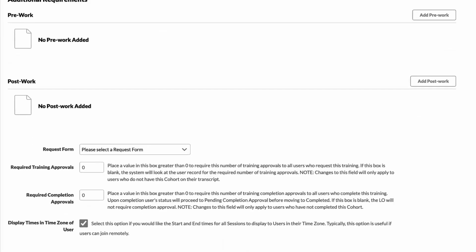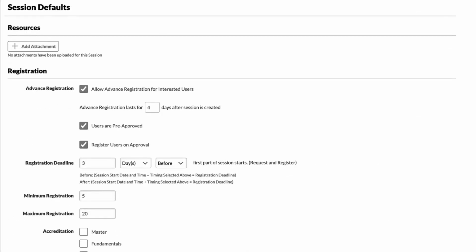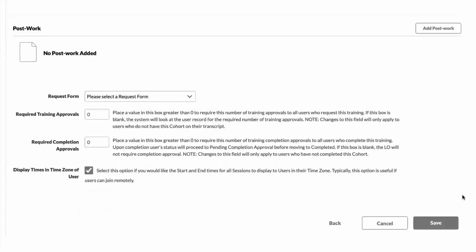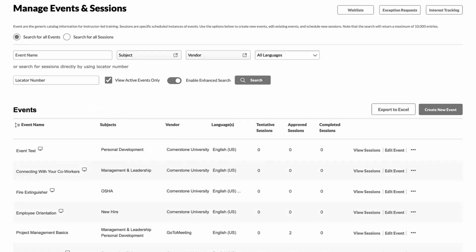The only required fields on the session default section are the minimum and maximum registration numbers in the registration section. As you are creating an event, refer to online help for information around the additional fields on each of the steps.